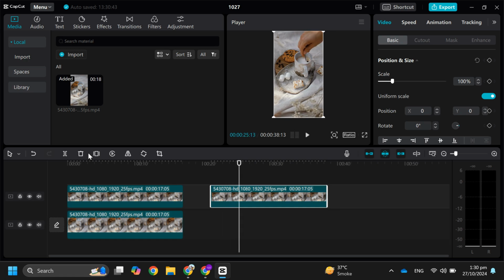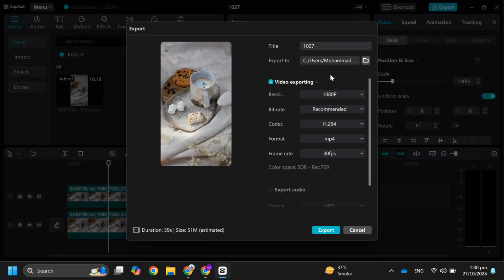Once you've removed the unwanted object, navigate to the export option. Adjust settings like resolution, codec, bitrate, and frame rate to your preference, then click export. So that's basically how you can remove objects from a video in CapCut.